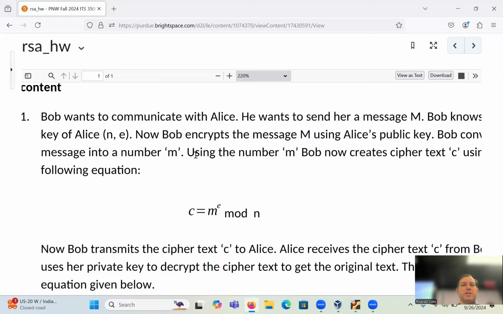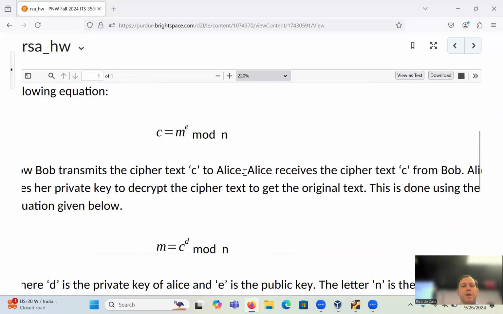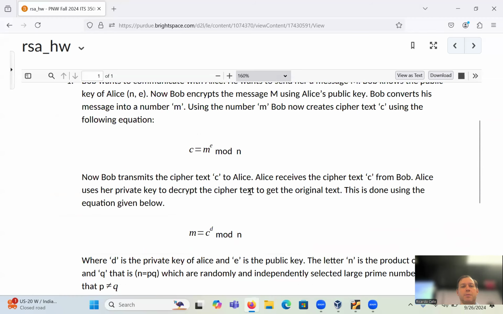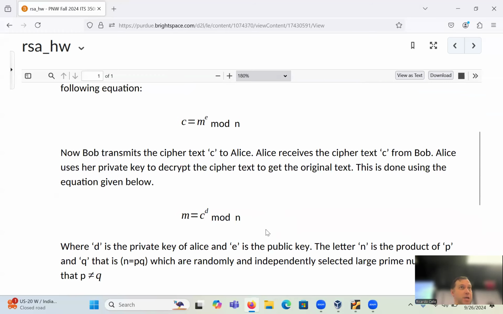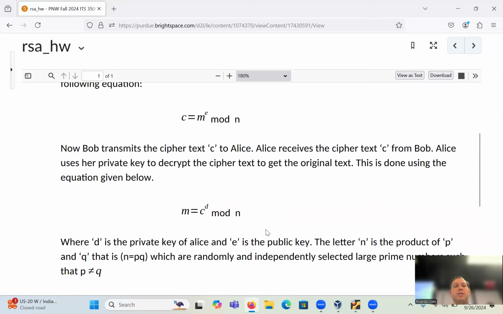So that's something else that we're going to study, as that's important for certificates and things like that. All right, now Bob transmits the ciphertext C to Alice. Alice receives the ciphertext from Bob. Alice will use her private key to decrypt the ciphertext to get the original text, right? This is done using the equation below.